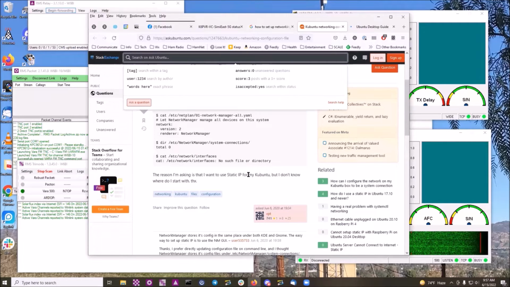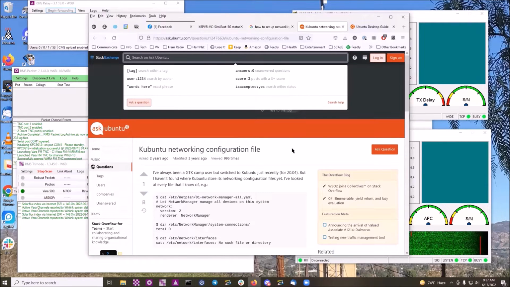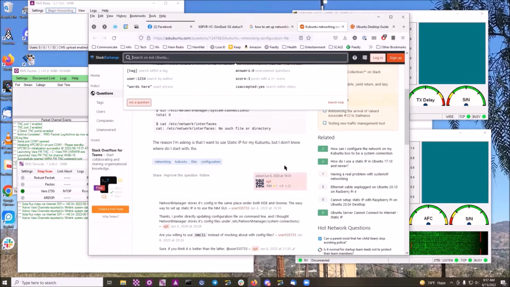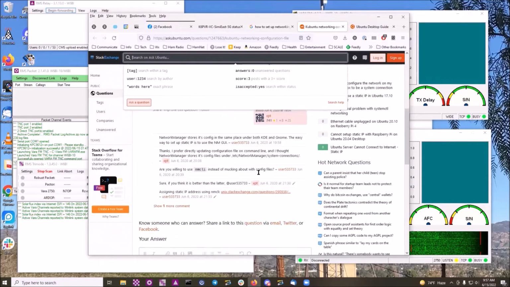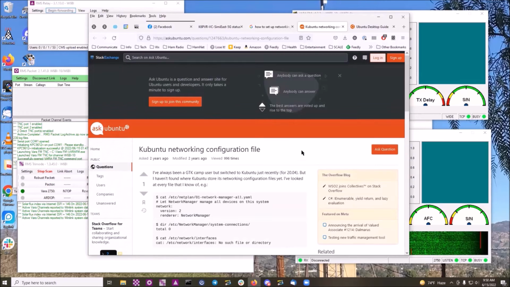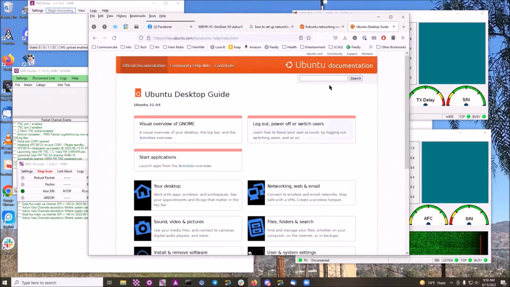Almost all of the major distributions have a website, and in the website is typically, at a minimum, a wiki, FAQ, stuff like that. Some of the stuff is deep dive. Some of it is GUI configuration. Okay, here we go.